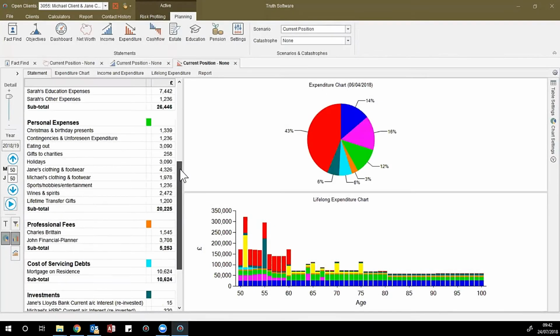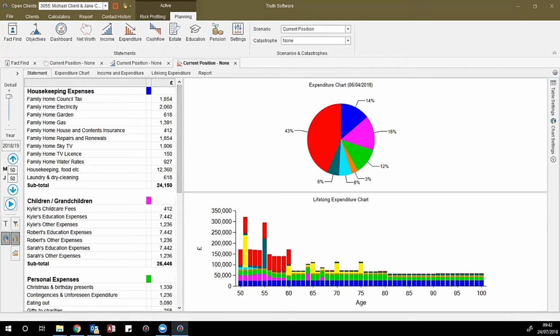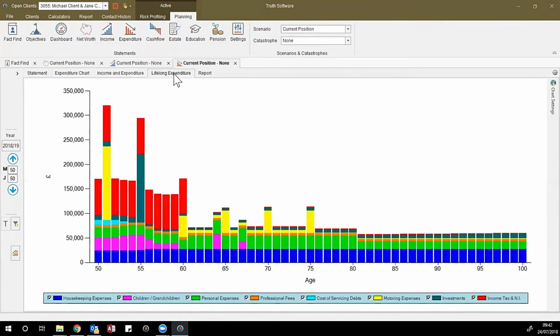But what this then gives us is this lifelong expenditure chart at the bottom here. And again, I'm just going to have a look at that in more detail. Because as I say, the software is heavily expenditure driven. And what we're looking at is trying to produce a lifelong cash flow for the client, which shows whether or not they can afford to do the things they want to do with the rest of their life. And if we're just making blanket expenditure assumptions, we're not really looking at the things they want to do.